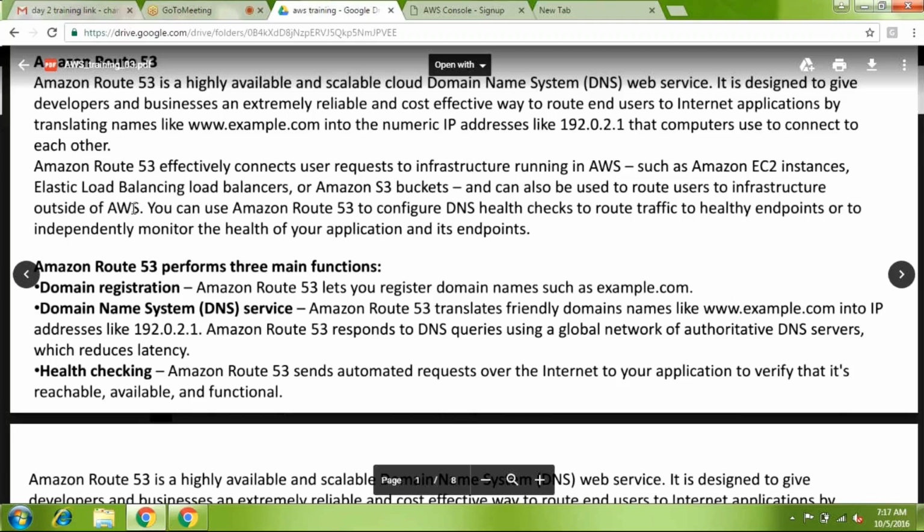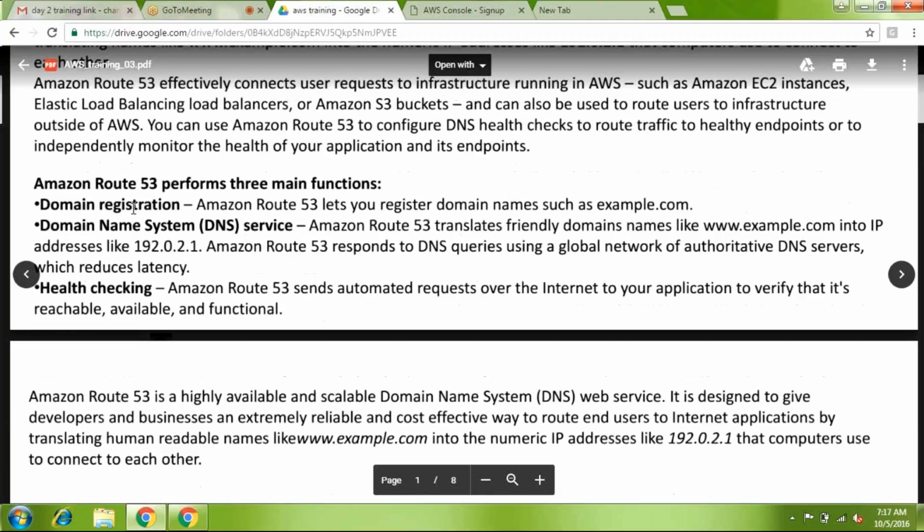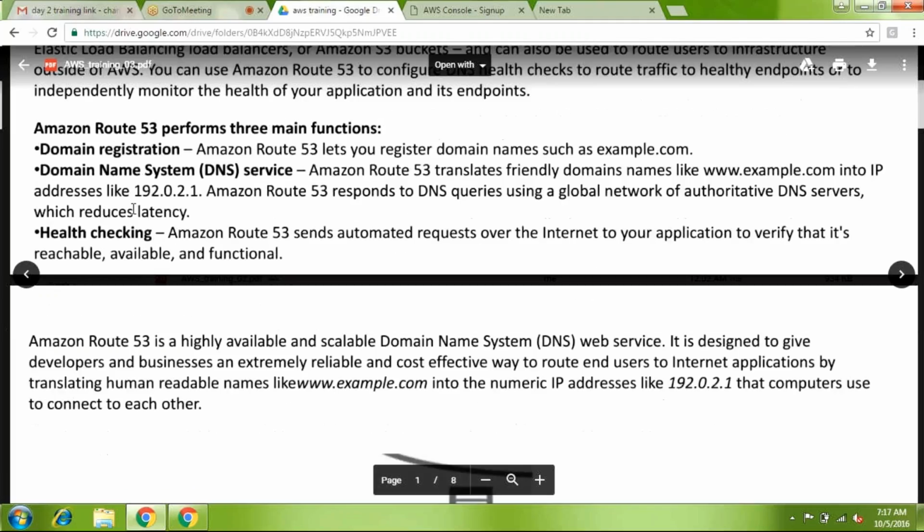But if you use Route 53, the main functions are: you can do domain registration, like example.com. You can use the domain name system service, like resolving the IPs, access mechanism, reducing latency, and also you can do health checking of your services, everything in the Amazon account that you are creating under your VPC and DNS.